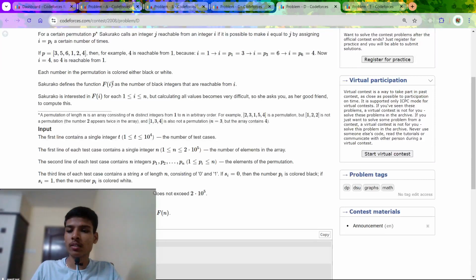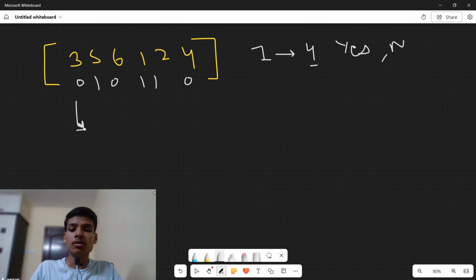The definition is the number of black integers that are reachable from i. Okay, if you are at this index, you have to tell how many black integers there are, which means how many integers there are whose corresponding integer is 0 and are reachable from this index i. So for this index, I can find how many integers are black and reachable from this 3. From this 3 go to this one, from this go to this one, and from this go to this one, and from this one return to this one.